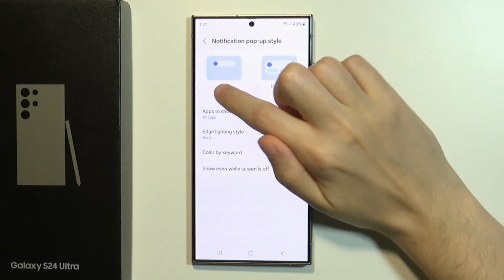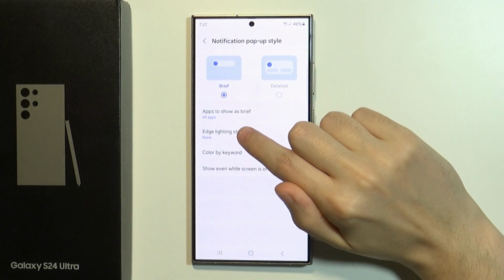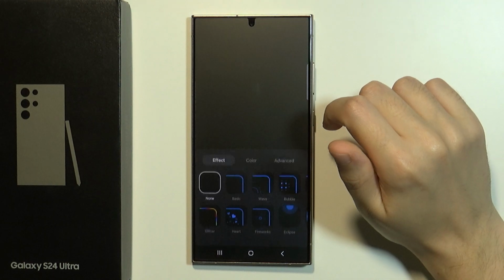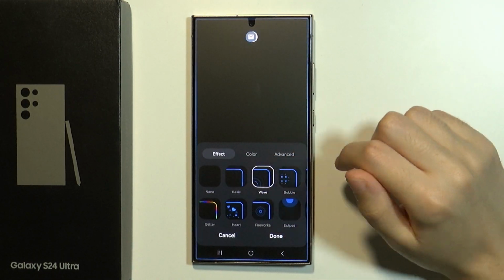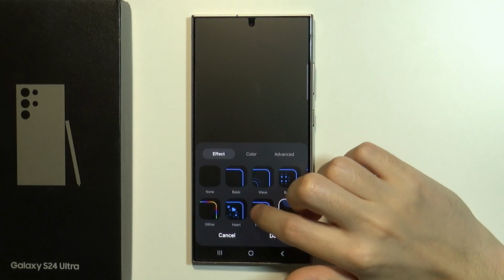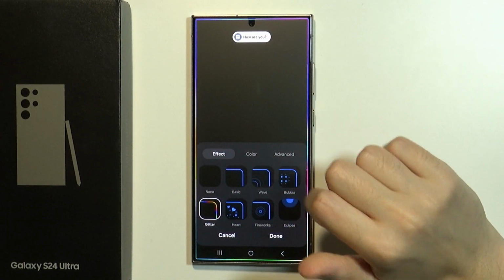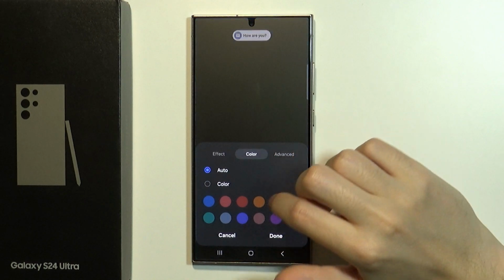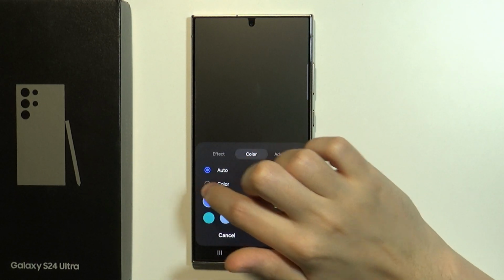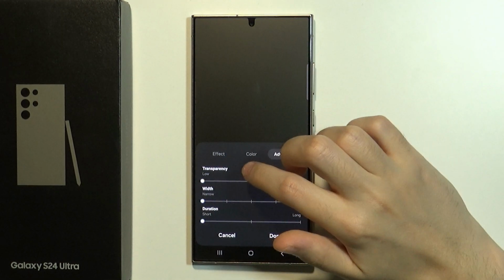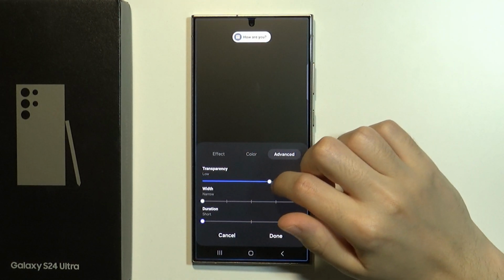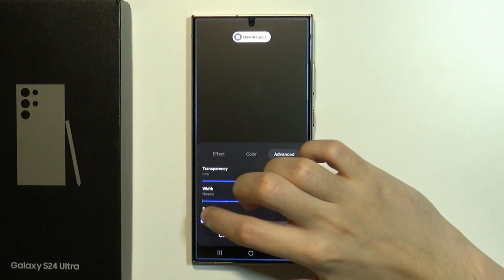If your pop-up style is set to brief, then over here you have edge lightning style. And if you tap over here, then you can select the effect. So we have basic, we have wave, bubble, eclipse, and so on and so forth. In addition to that, we can also switch the color, which can be set to auto, or set a specific color over here. And we also have advanced, where we can set up the transparency, the width, and the duration.